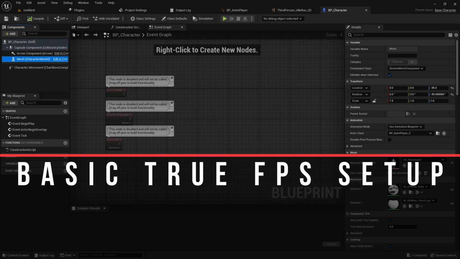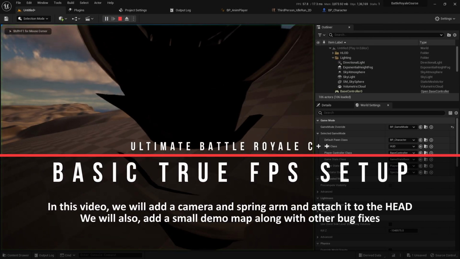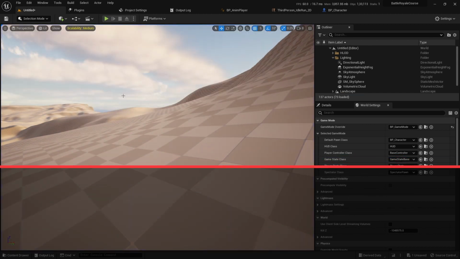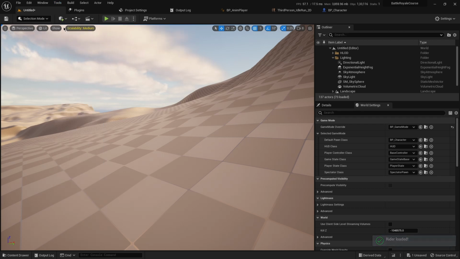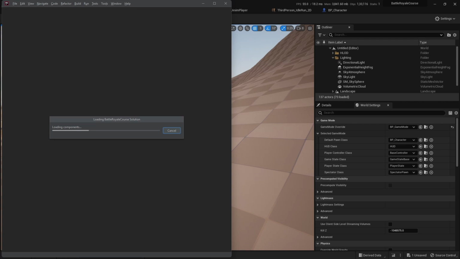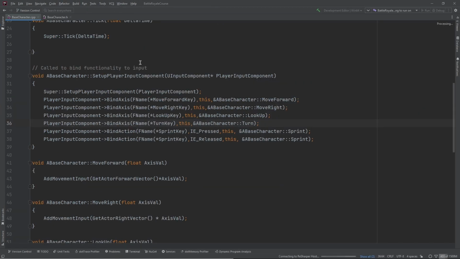So in the last video, what we did was basically set up basic movement components, and now we can finally move in the map. But we are located inside the character and that looks a bit strange. So let's go to tools and open up Rider, and if you're using maybe Visual Studio, then open up Visual Studio and we should be up in a minute. And here we have it.